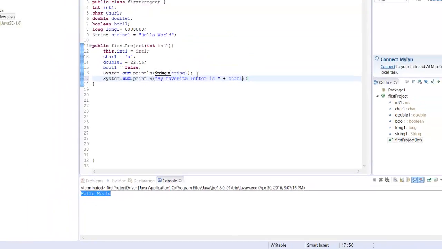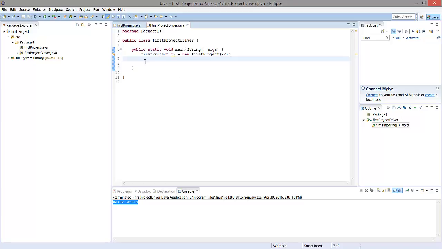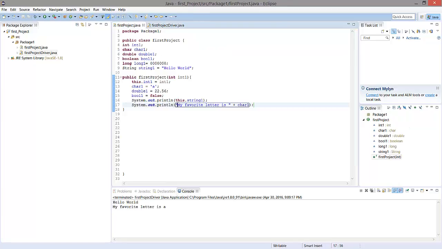So we hit our Control S and save our project. We go back to our driver, go up here to the green triangle in the corner, and hit run. And boom, it just said something else. It said, hello world, my favorite letter is A. So now our project has used a variable while saying something on two separate lines. And that's why I use print line, because once you make another print line, it automatically goes to another line.